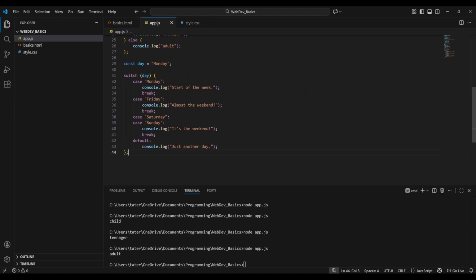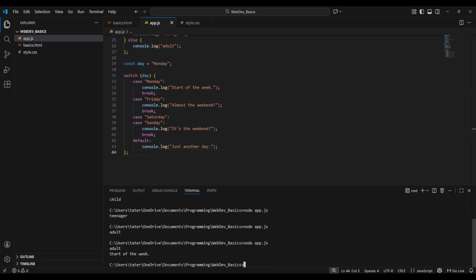So if the day variable meets the condition of this case and equals the string Monday, we'll execute the block of code that comes after the colon. We can see this in action and yep, it console logs start of the week. But what's this break for? Why are we breaking our code? Well, this keyword tells JavaScript that we're done here. There's no need to continue looking at this switch statement. We've got what we need out of it.